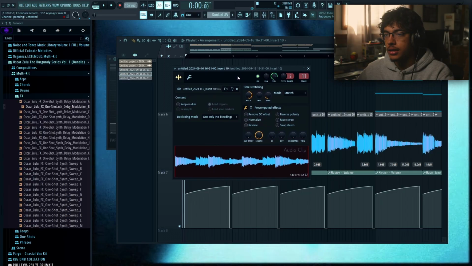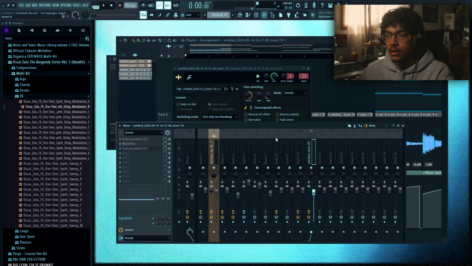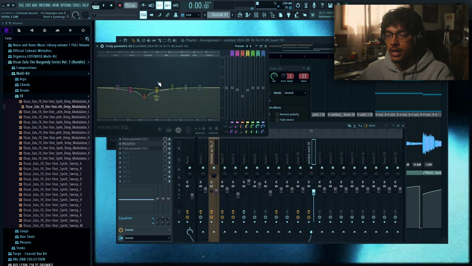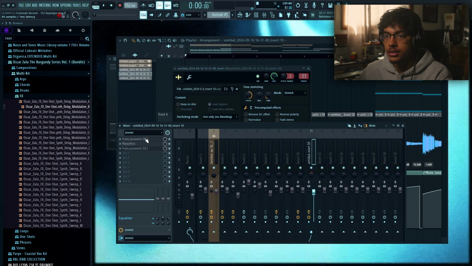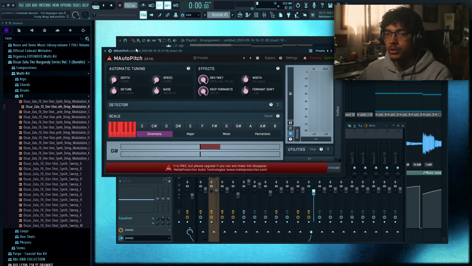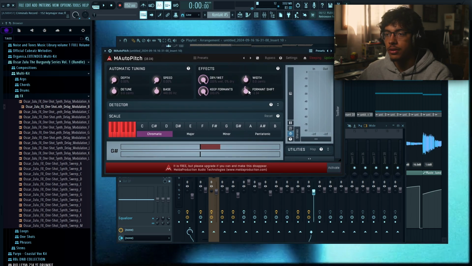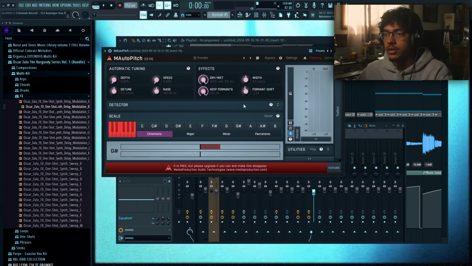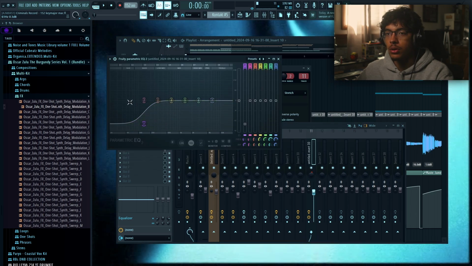So obviously the first thing I did is I pitched it up an octave, and then on here I think the effects I added were an EQ lowering some of these harsh frequencies, and then an auto pitch, auto tune, but I didn't use any auto tune. I instead used it for the formant shifting. This is just lowering some of those highs again, and the last EQ lowering those lows.